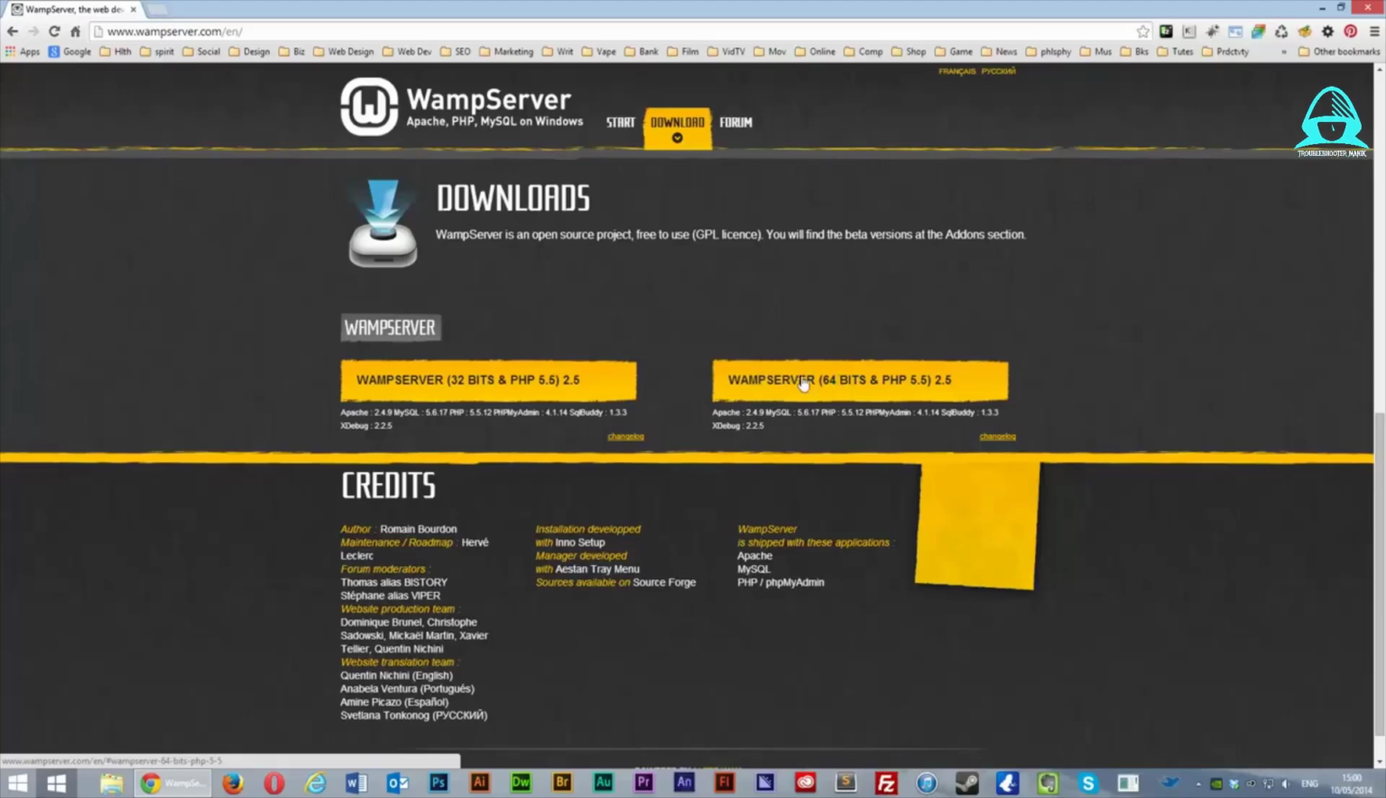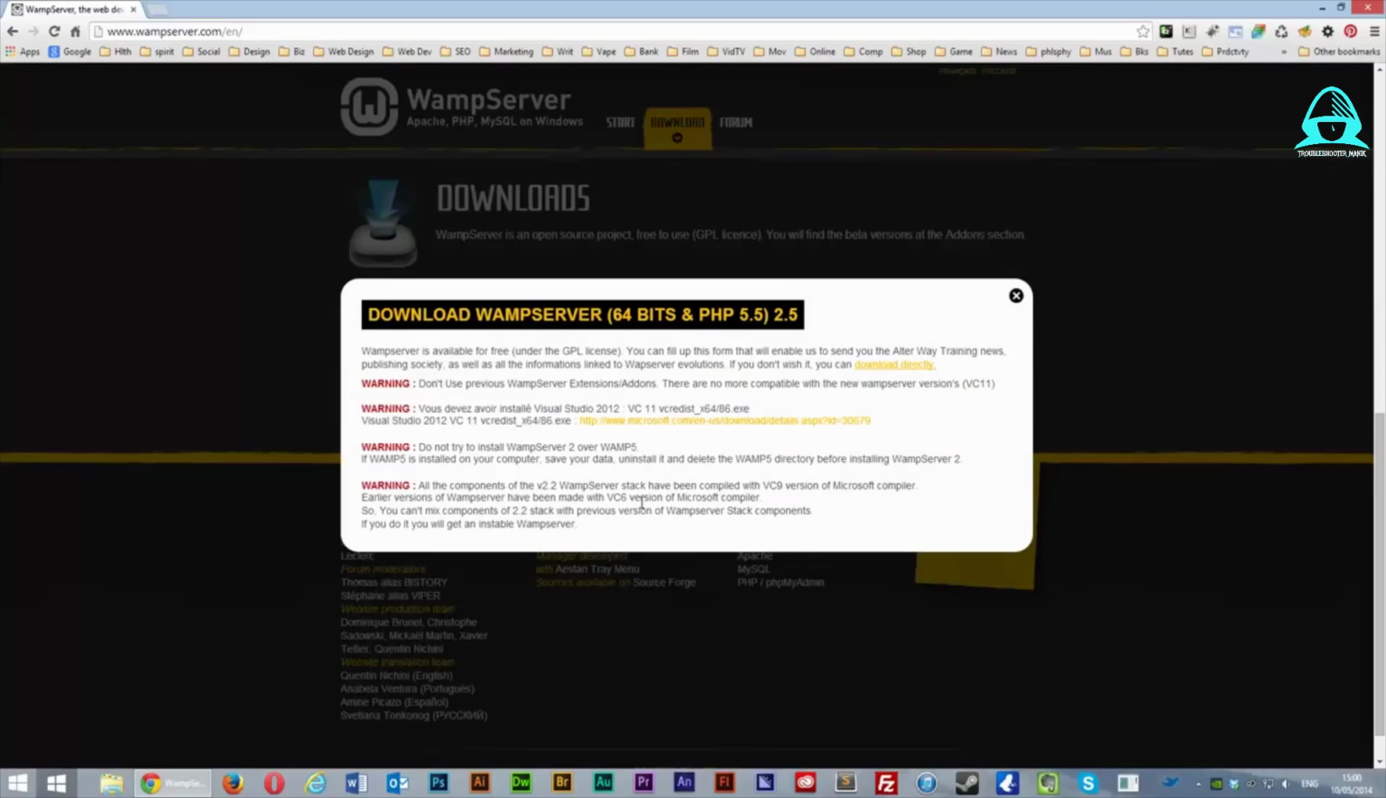If you know that your machine is 64-bit and you're sure about that, then go right ahead and download that. If you're not sure, or you know that your machine is 32-bit, then download the 32-bit, because that'll work on either a 64-bit or a 32-bit machine. I know that mine is a 64-bit machine, so I'm going to download that.